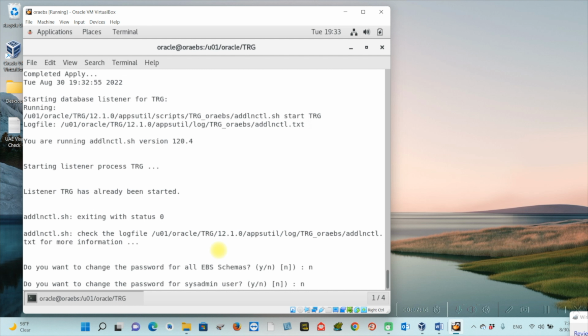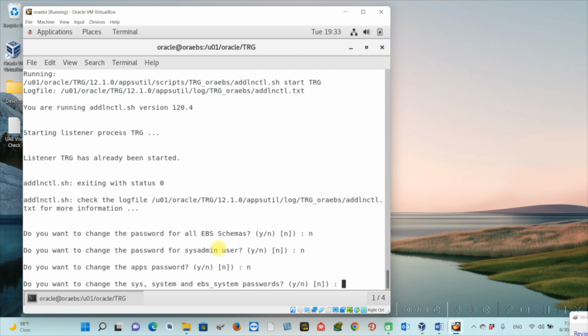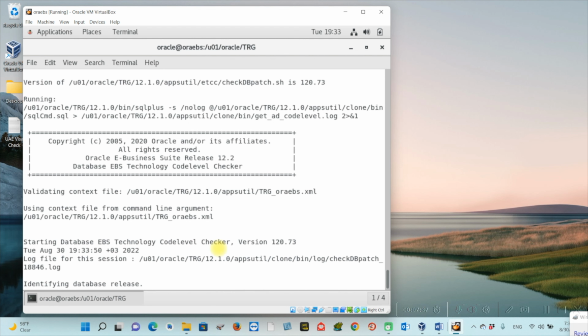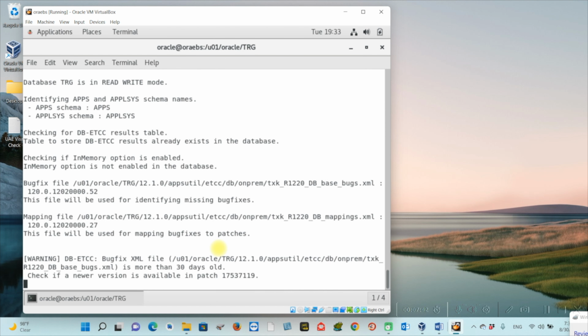Okay, after that it's asking, do you want to change the password for apps user? I said no, because the apps user password is apps. Then it will ask again further whether you want to change the passwords for EBS systems. I said no, so I will be using default passwords.